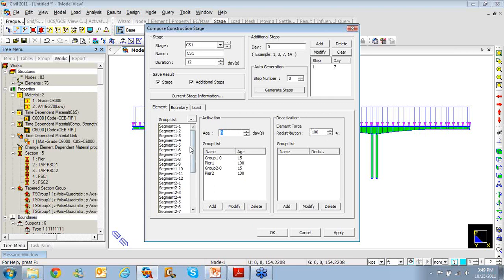Activation means out of all the structure groups that you have, you can activate certain groups, and when you don't want them, you can put them under deactivated list. And until and unless you take out something or deactivate something, it is carried forward to the subsequent construction stages. And if you recall, the age of the pier that we entered was 100 days. So the program has automatically entered that. Group 10 and group 20 represents the pier table with the age of 15 days.